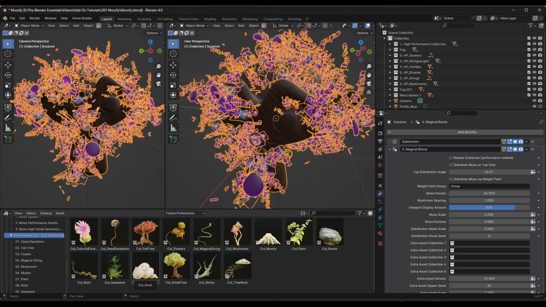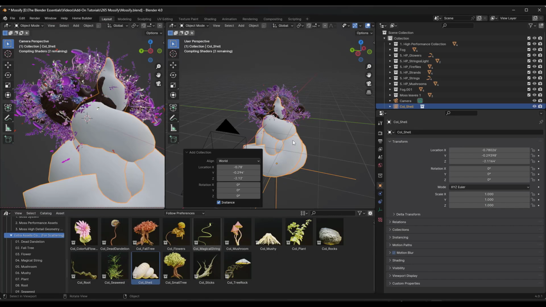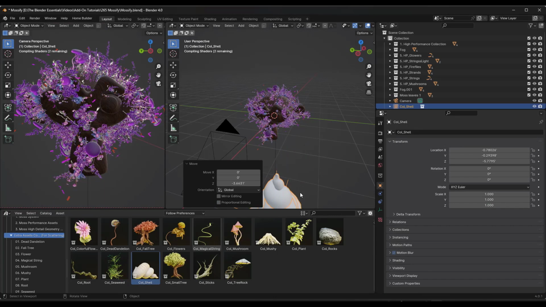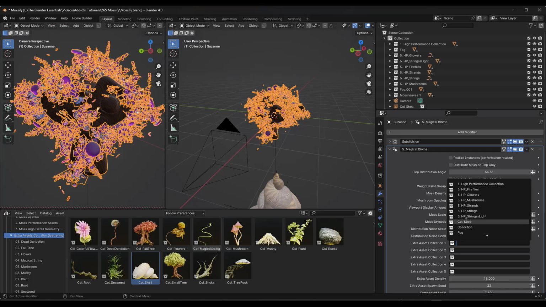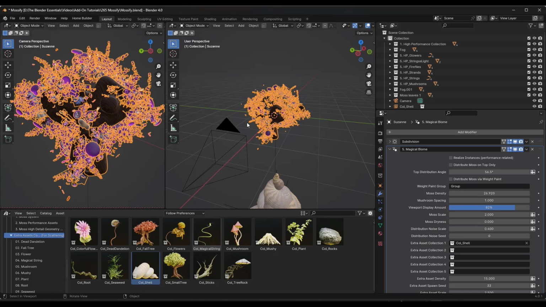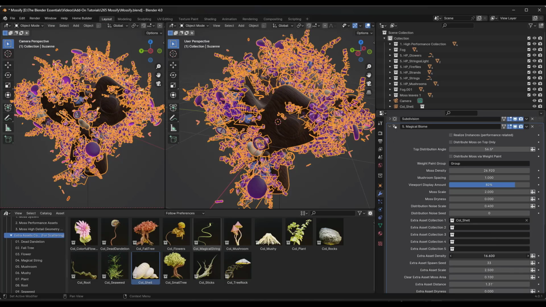So what I'm going to do is drag the shell into my scene like this, and just move it out of the way. But notice how it brings this in as a collection. Well, now within this group, I can reference that shell collection, and it's going to add shells to this object. And then you can set the density of where these are going to be added in here, and you can also set the seed.